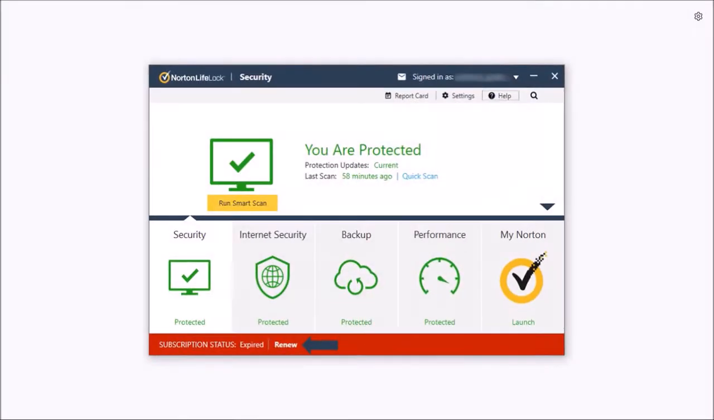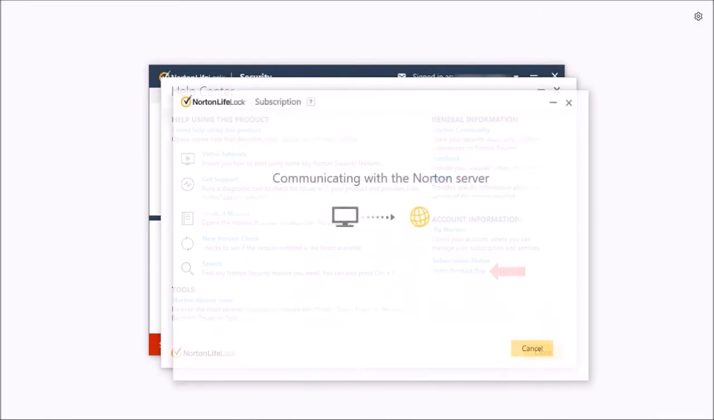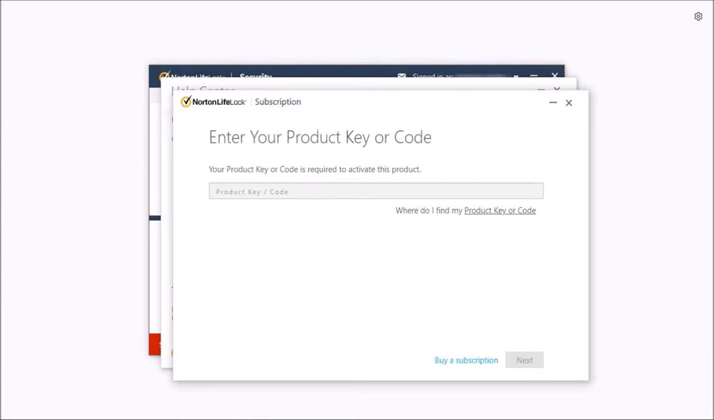Anyway, let's get back to the Norton 360 dialog box. Click this help link at the top, and it'll open another dialog box. Click on this Enter Product Key link, and it'll start connecting to the Norton server and bring you to another dialog box. Enter your product key into this box and then click Next.